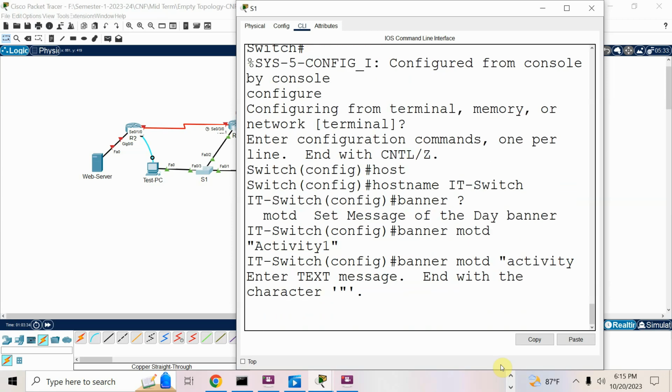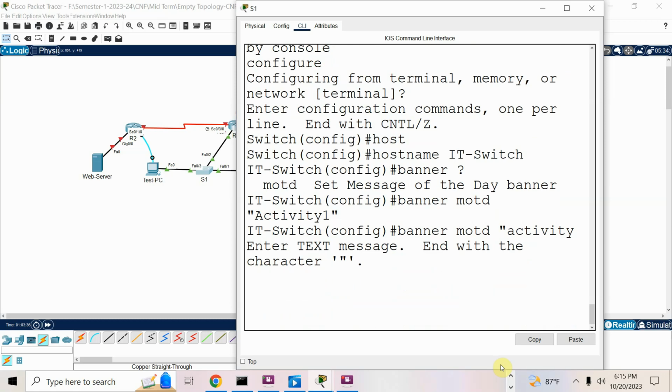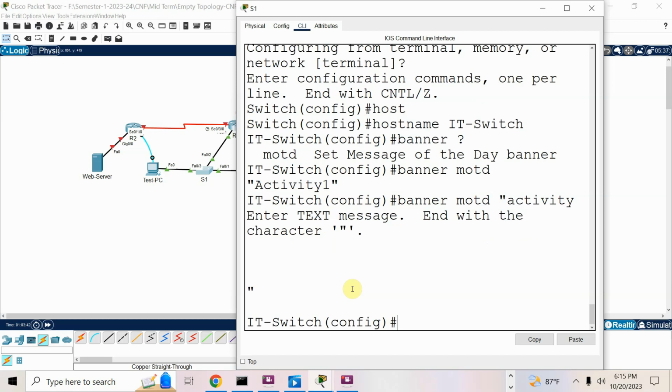So what happened? It's coming like this. It is a message. So what you should do? End with the character double quotes. You have to end with double quotes. Now the banner is set.